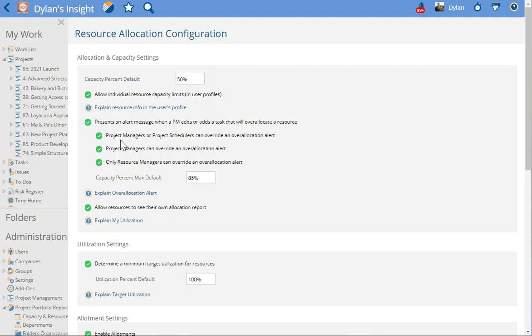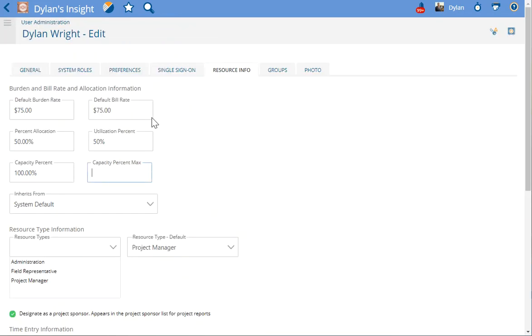then you can also configure that to be who overrides those allocation alerts. Project Insight is going to look at my default within my profile, and if I don't have that entered in my profile, it's going to look in this add-on to see if there is a default in here. So since I do have my 100% in here, then Project Insight will take a look at this percent rather than the default percent in that allocation add-on.